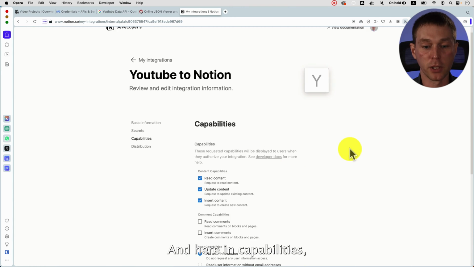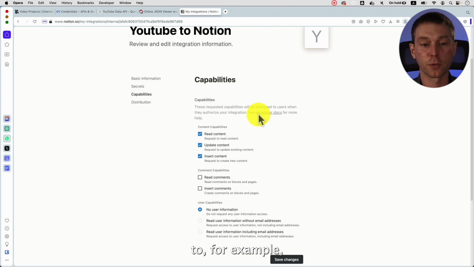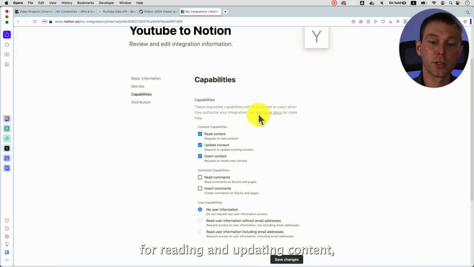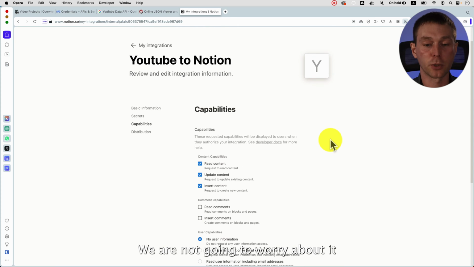And here in capabilities, we don't need to mess with it. But if you wanted to restrict it to, for example, have a different API key for reading and updating content, then you can do that. You'll just change the capabilities. We're not gonna worry about it for now.